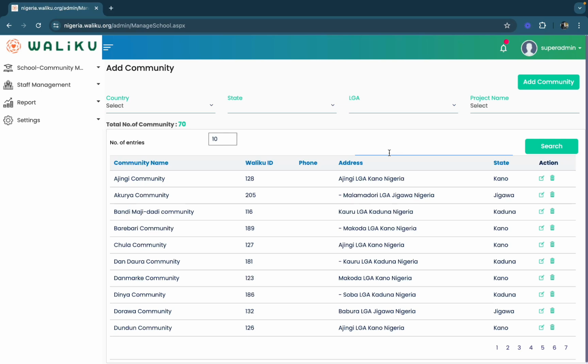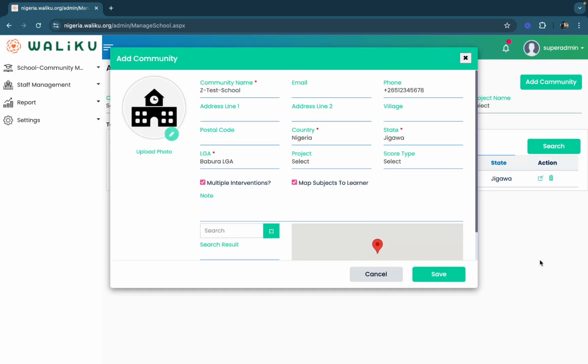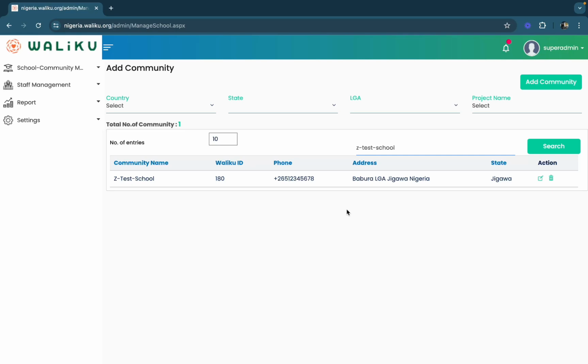First, check that the community has activated the Map Subjects to Learner feature through the Add Community screen. Okay, here you can see that this community has activated the Map Subjects to Learner feature. Next, check that the active CUC cycle use the subject monthly absence aggregate as the attendance type.